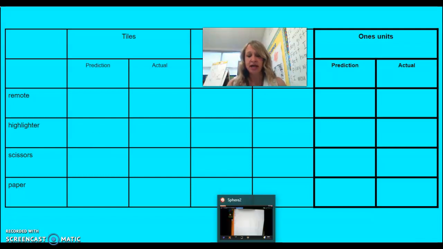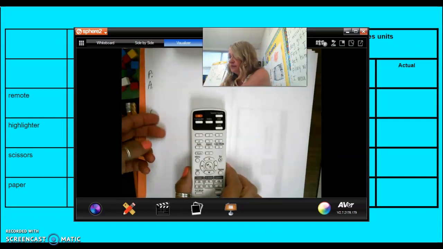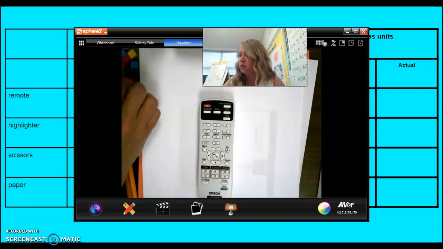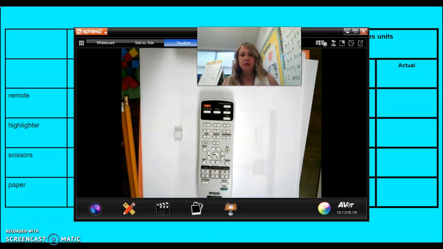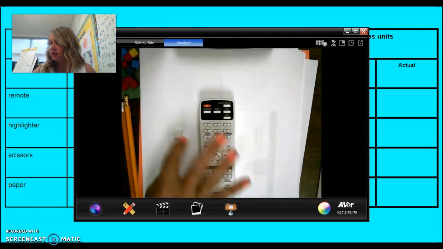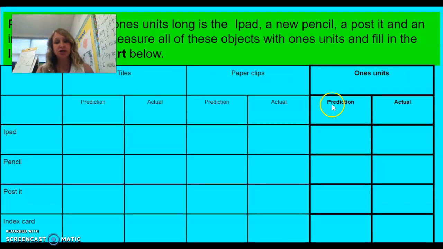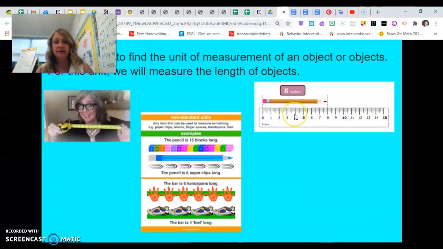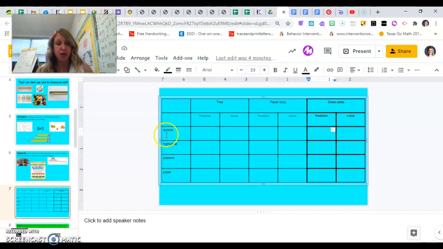Well, let's take a look at it under the spotlight. All right. How many ones units long do you think my remote is? Let's see. I'm thinking maybe about 10. Does 10 sound like a good number? All right, so I'm going to come back over here to my chart. It's going to be the last table. My prediction for my remote with the ones units is 10.